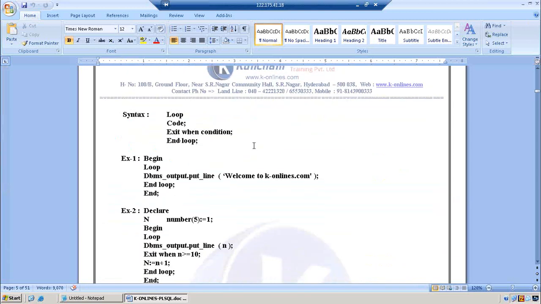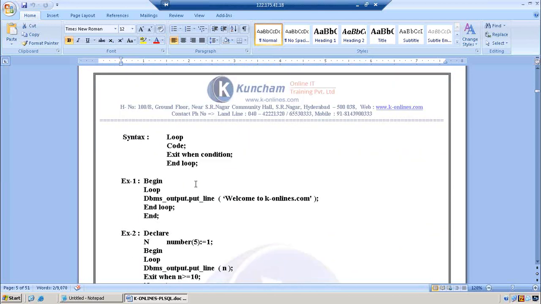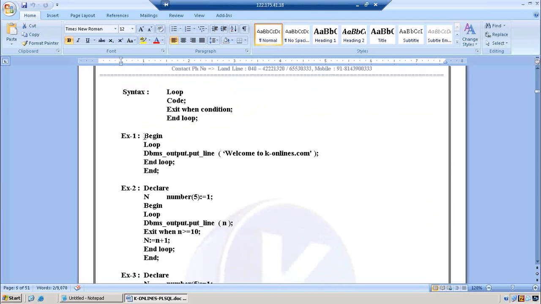Let us observe this one. We have a simple syntax for the simple loop. We just write the loop, execute the statements, and close the loop. For that purpose, here we have a simple program: begin, start the loop, and write dbms_output.put_line, which means we are printing some message, then close the loop, and exit means end the program. Let us execute this program in our SQL prompt and see what happens.